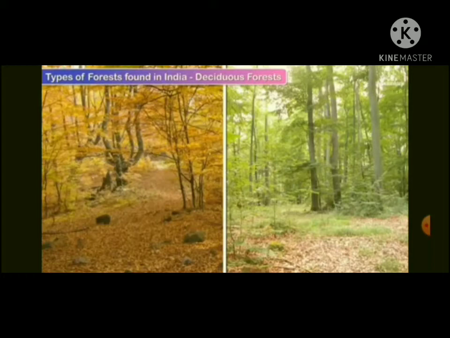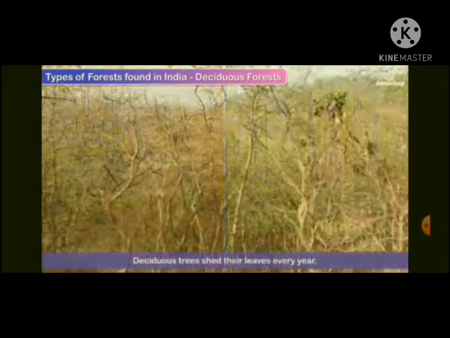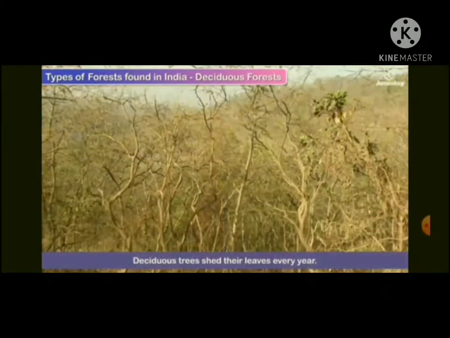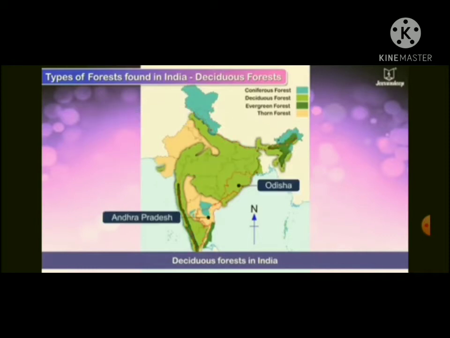Now we'll talk about deciduous forest. Deciduous forests are also called monsoon forest. Deciduous trees shed their leaves every year. Deciduous forest in India. They are found in this region, in the foothills of the Himalayas, in some parts of Deccan Plateau, in Andhra Pradesh, in Orissa, and in Bihar.